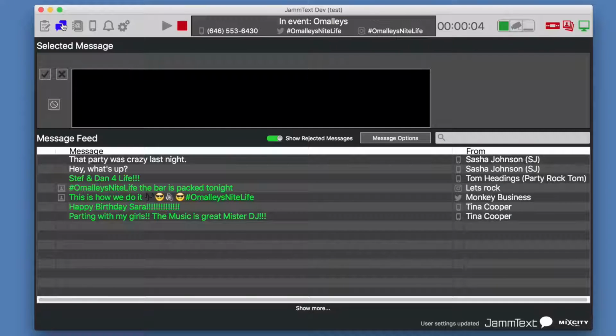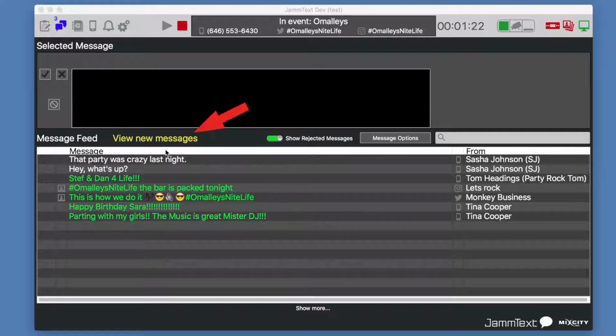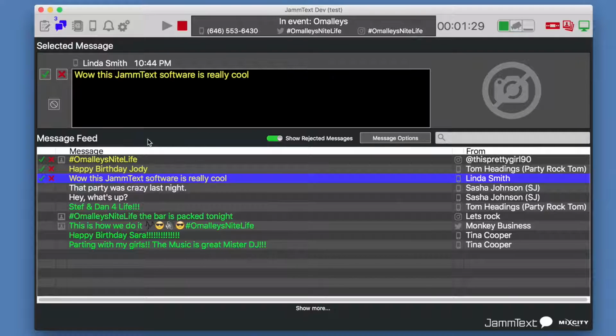As new messages are received in JammText, you will see a count of how many pending messages you have that need to be approved or rejected. This count is displayed above the message feed tab icon. JammText will also alert you that you have new messages by showing you a View New Messages link above the message feed. Click on the View New Messages link to view these messages.